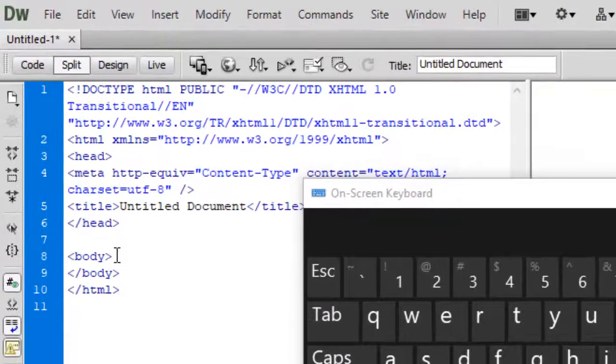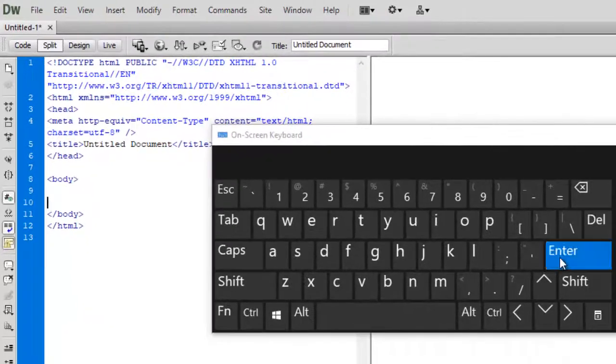This is called the opening tag of body tag of HTML. Just click here. After this angle bracket, ending angle bracket, click here. Got it? And after that, press enter button, 1 2 3 4, 4 times. Okay. This is your first step.